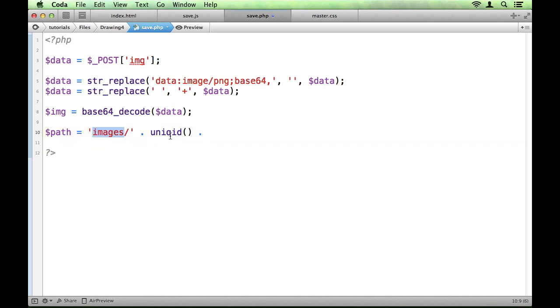So we're going to say images slash this unique number, and then we're going to append .png on the end of it. Remember, because we've stripped all this from our data, at the moment PHP has no idea that it's a PNG. To PHP it's just a whole lot of data. So we want to give it a PNG file extension so that it will be opened as a PNG. And now we can say file_put_contents: we want to put our image at our path, so that's going to put our image file at this path that we've just defined.